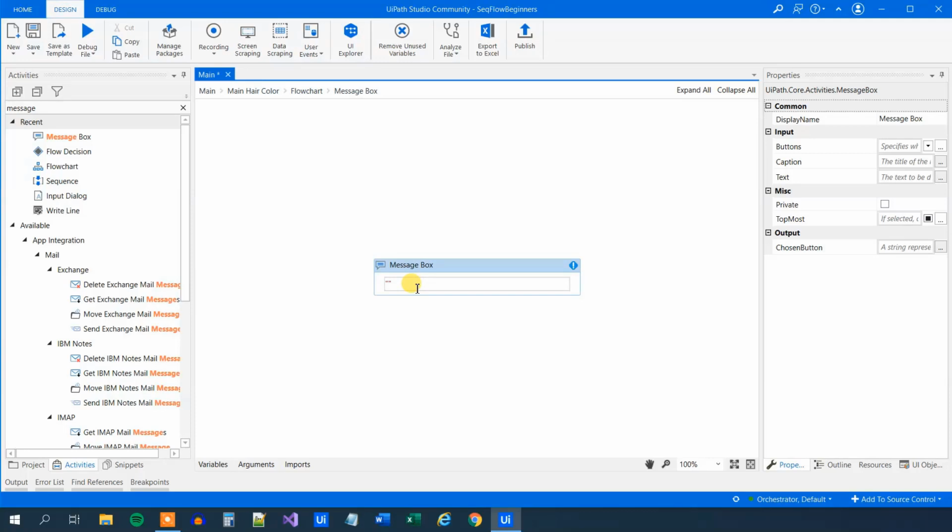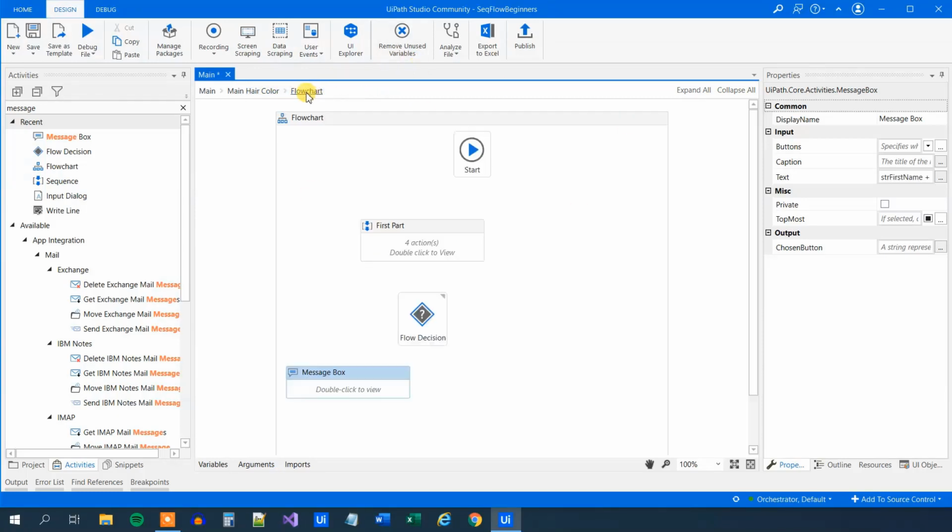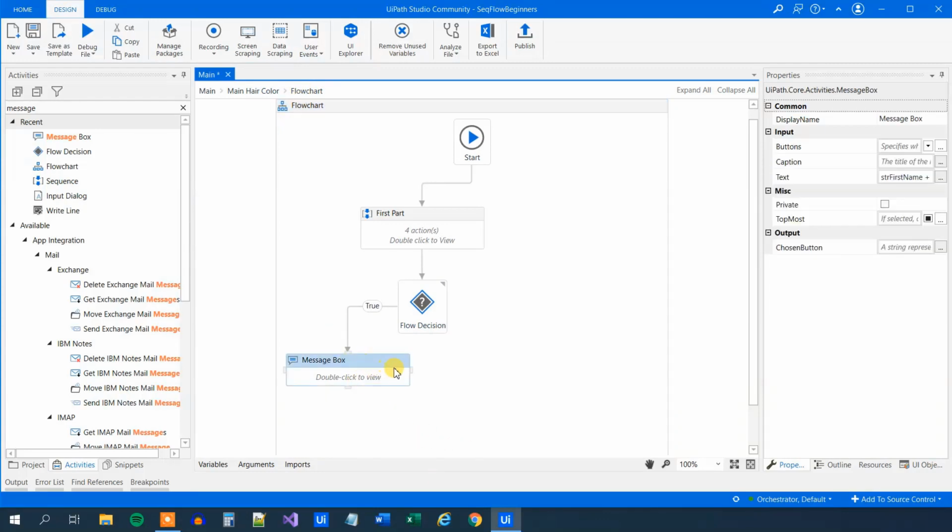So here we'll say str first name plus, in quotation marks, has gray hair, like this. Now inside this, we can click up here to get back. So we can go one back, that's the flowchart. So this one was this message box. Now we can do the false.